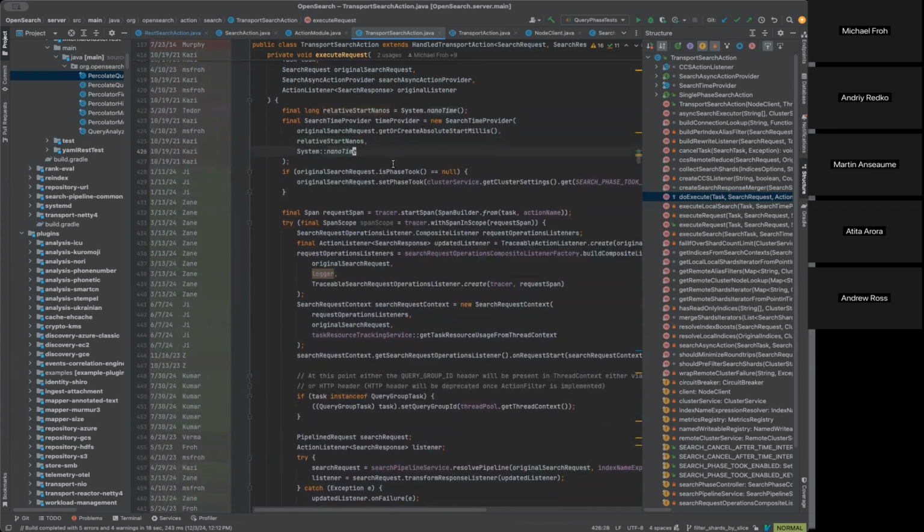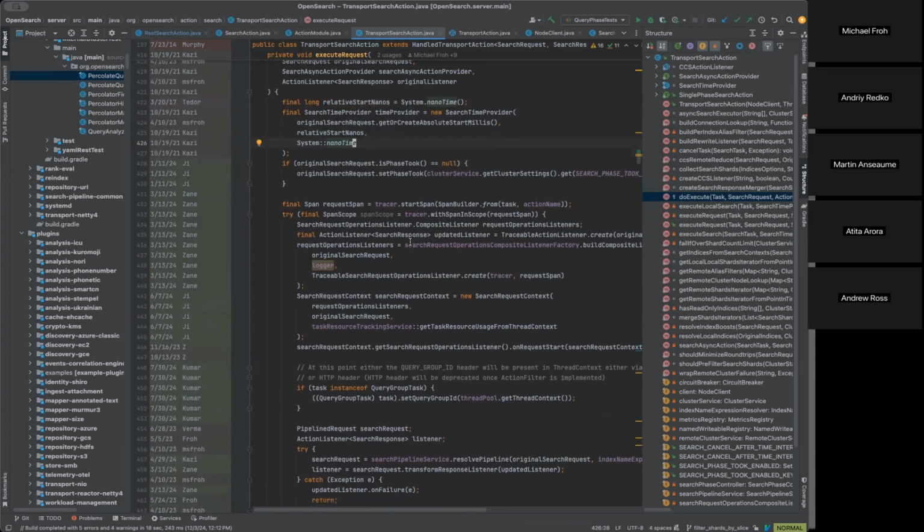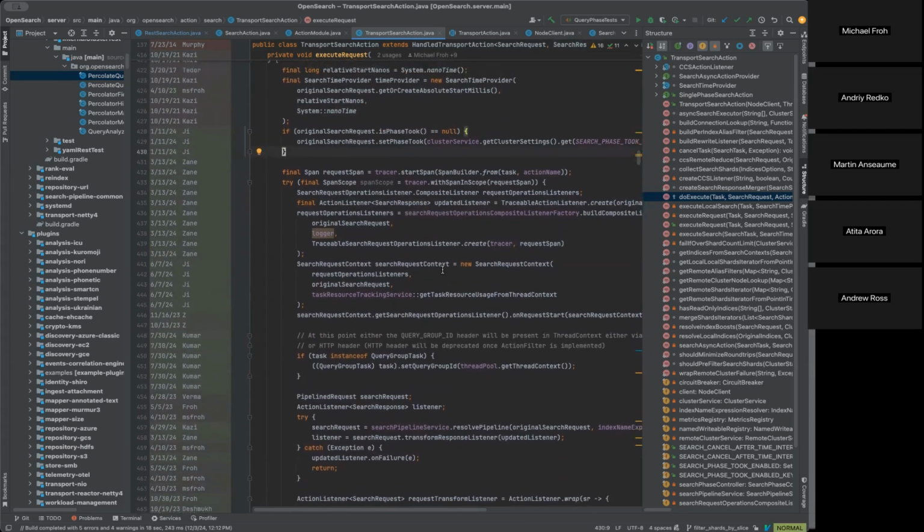But of course, for unit tests, that can be wildly unpredictable. So we like to provide our own time provider so that we can make up the flow of time, which tends to be much more reliable for testing purposes.